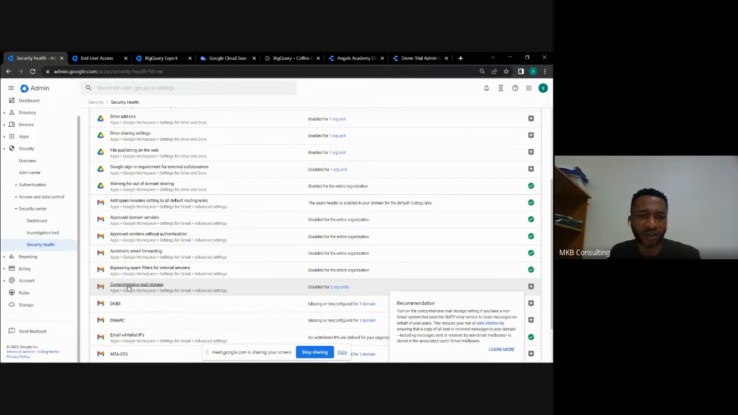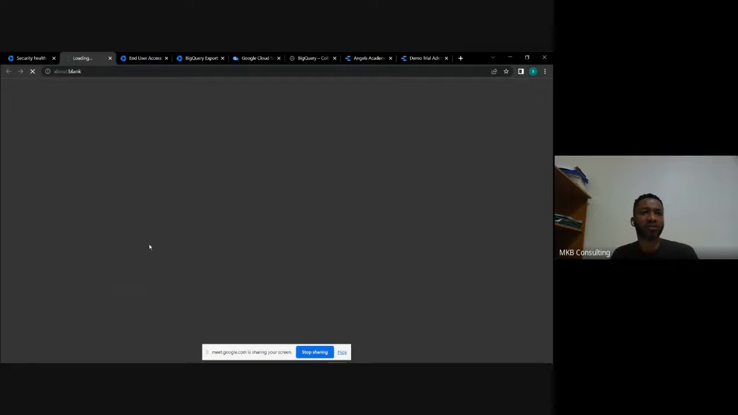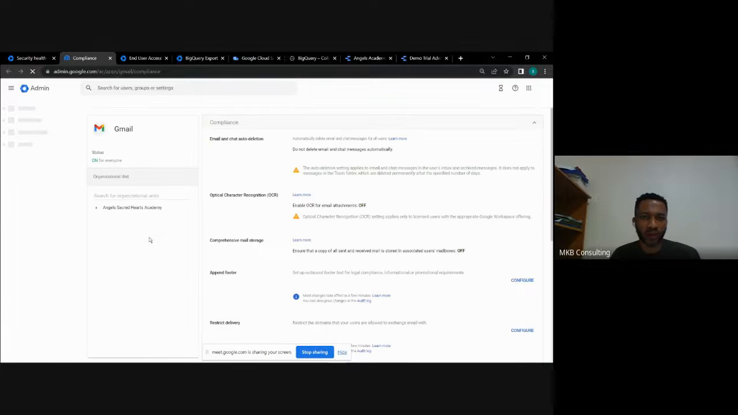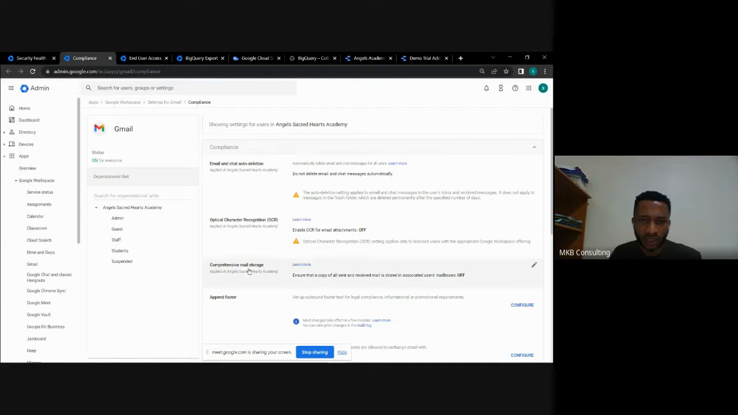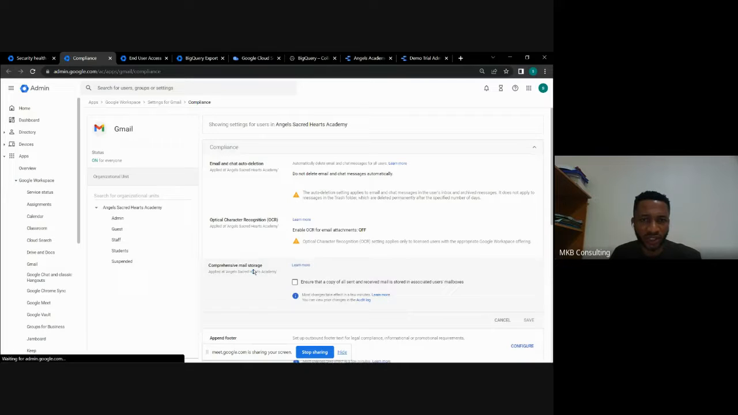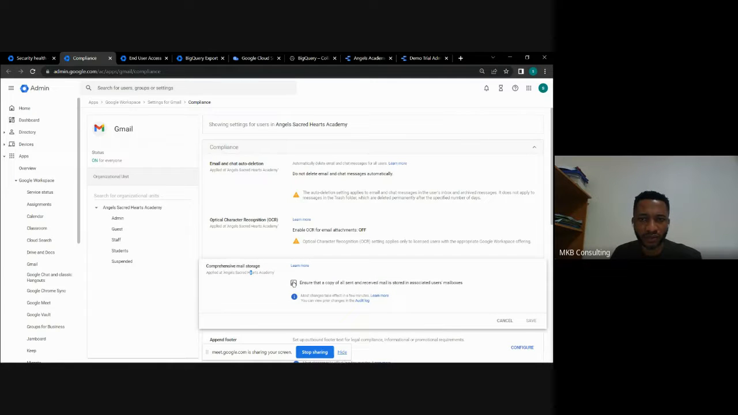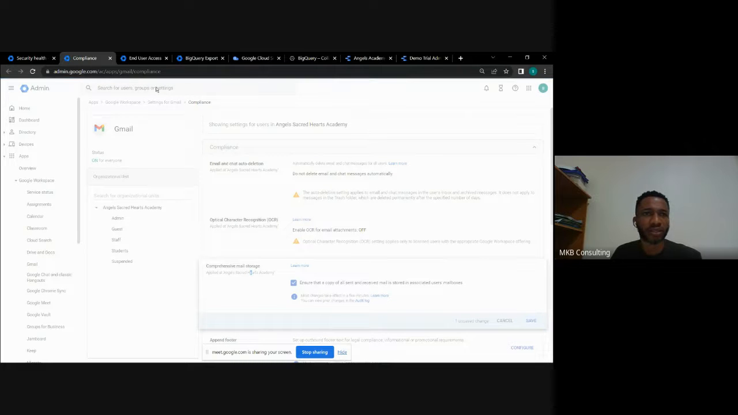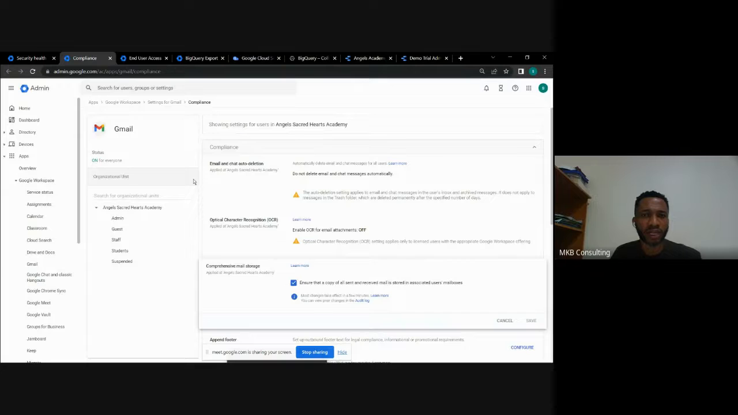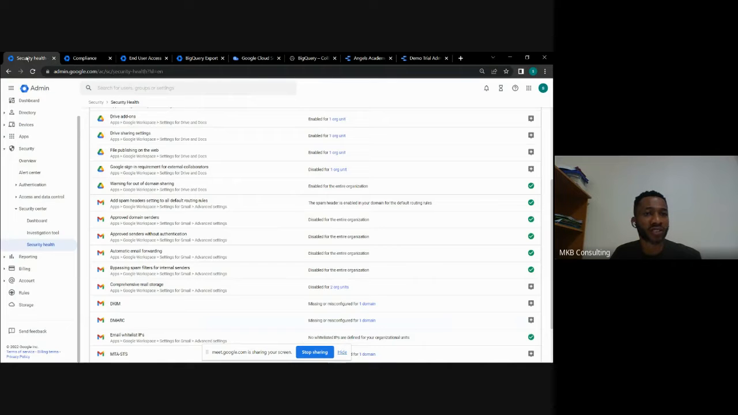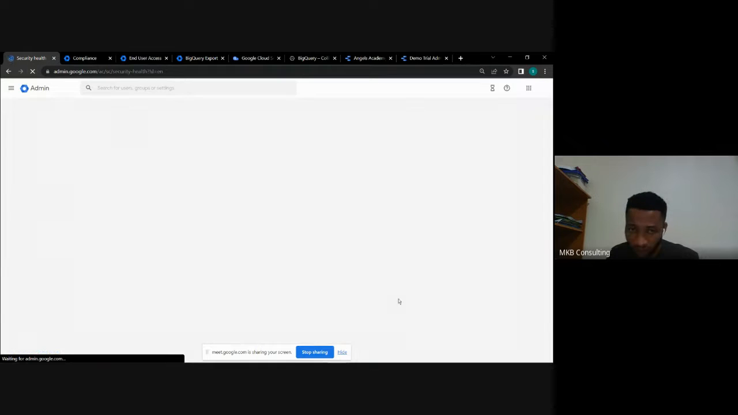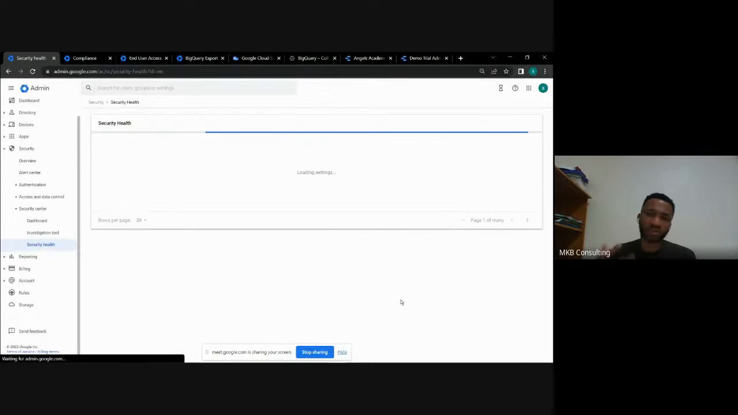So you can go click on it. This is your comprehensive mail storage that we're talking about here. Check this, save it. That is being saved now. So let's go back and see if this has been affected. So Google gives you recommendations, tells you what to do, and you just do it. It's as simple as that.